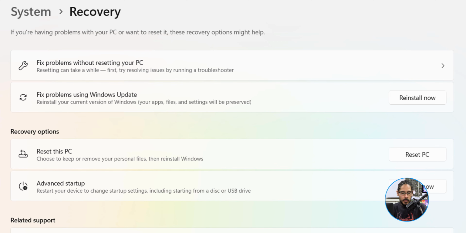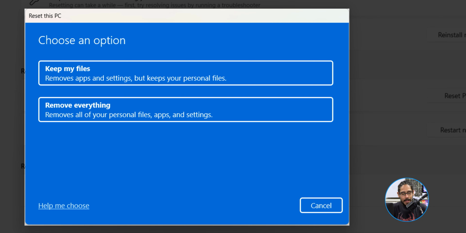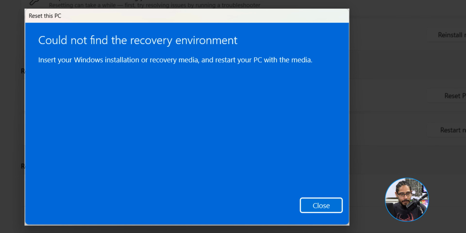Reset this PC. We're going to click on the button, Reset this PC. You have two options. Super easy, right? Now, I typically do remove everything, but on this particular machine, when I clicked on Remove Everything, it gave me this. Could not find the recovery environment. So I'm freaking out. I was like, what's going on?